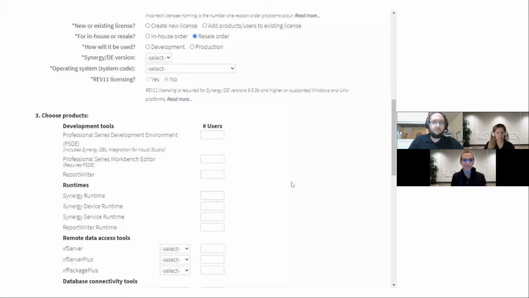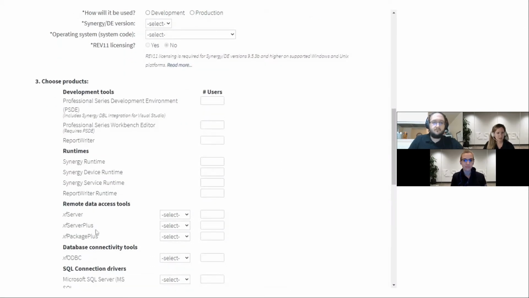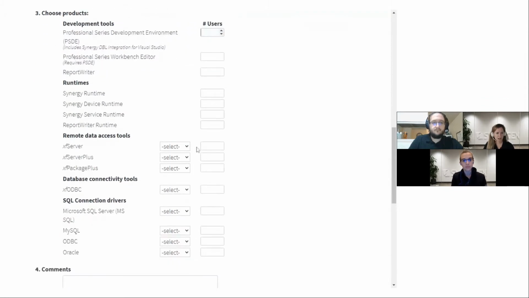So moving down to choose products here. These are all of the different products you can want. You can let us know the number of users and the exact quantities that you would like for each product. And then we have a drop down here next to the data access, connectivity, and connection driver tools. This drop down shows if a license is standard or bundled. So if your account has a bundling addendum, this is where you can request bundled licenses. If you have questions on bundling addendums, you can contact your account manager and we'll be happy to chat with you about that and the requirements for bundling addendums.